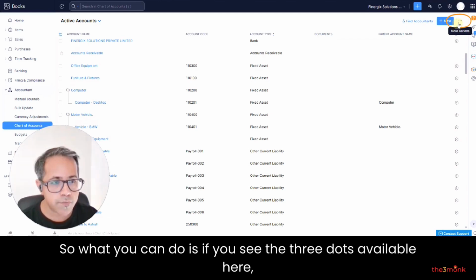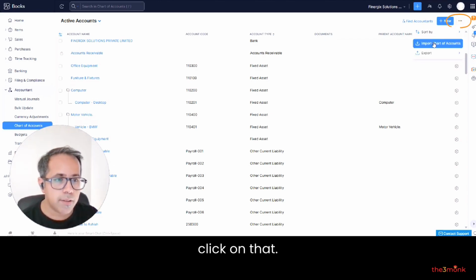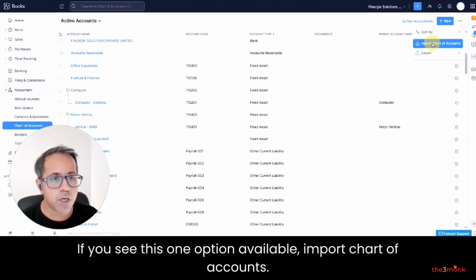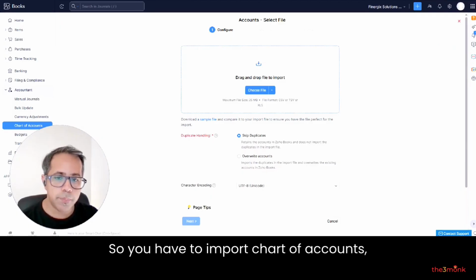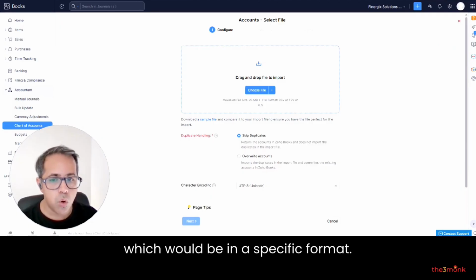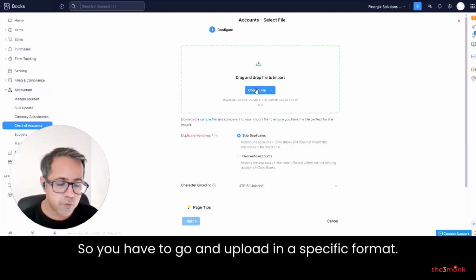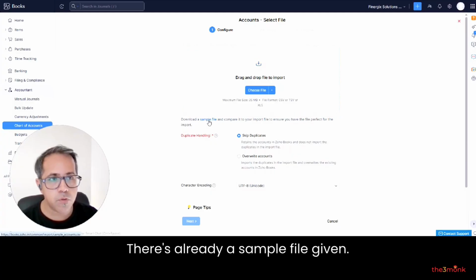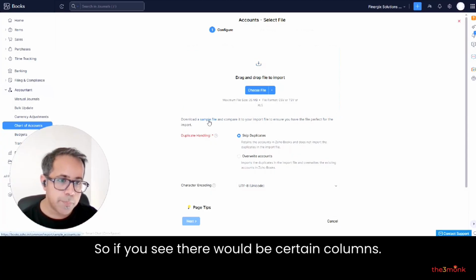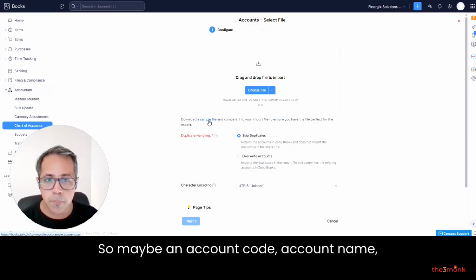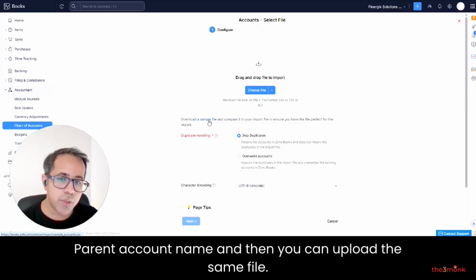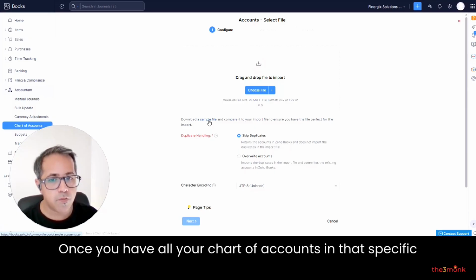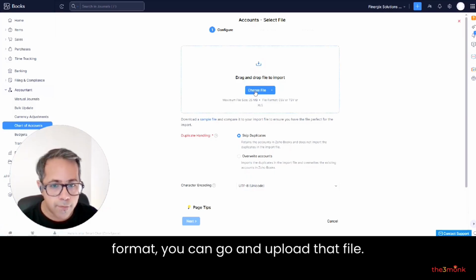What you can do is, if you see these three dots available here, click on that. You will see one option, import chart of accounts. You have to import the chart of accounts in a specific format, so you have to go and upload it in that format. There's already a sample file given. If you see, there would be certain columns, maybe an account code, account name, parent account. If it's a parent account, you have to give the parent account name, and then you can upload the same file once you have all your chart of accounts in that specific format.